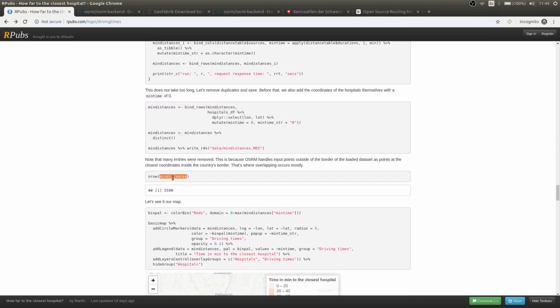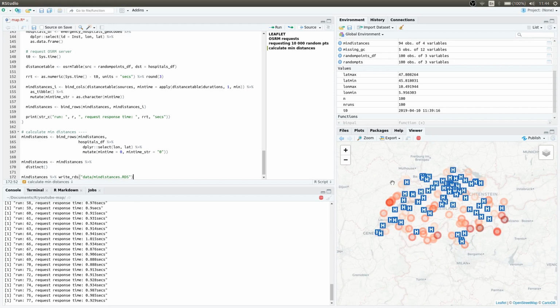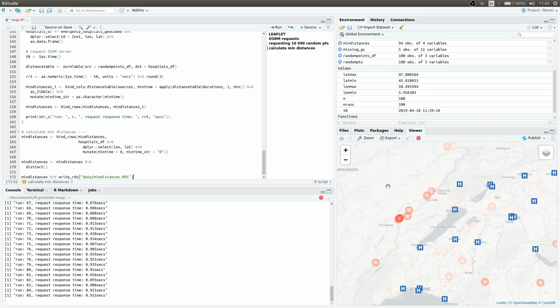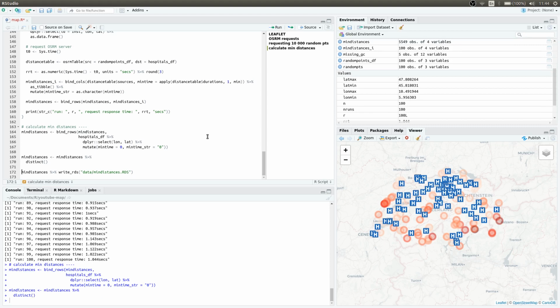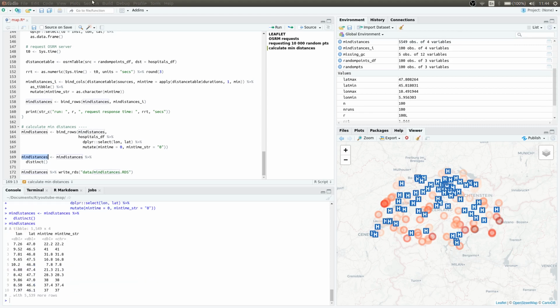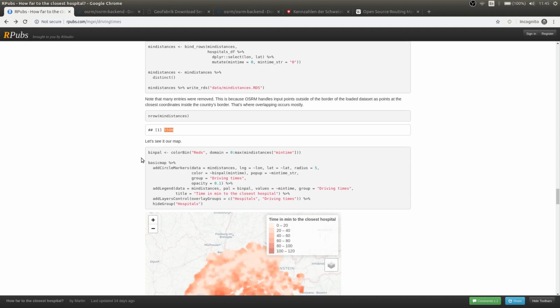We're gonna see that there will be fewer minimum distances than the previous 10,000 points. This is because, as you've seen here, all points that we previously had outside of Switzerland, because we only downloaded the data for Switzerland, for example, if we had a random point here, it will be put here. So we're going to calculate the minimum distances, have them distinct. And how many are there now? Yeah, 5,550, and save them again as mini distance, because why not?